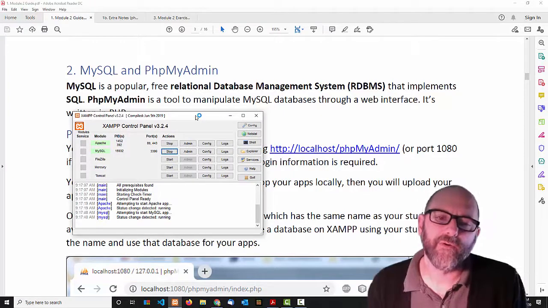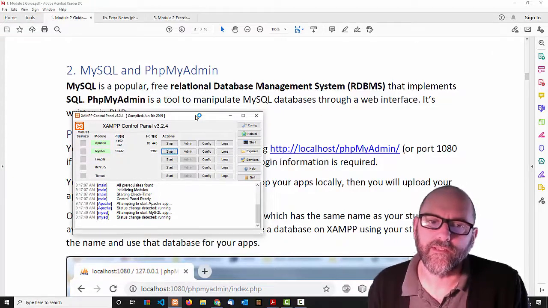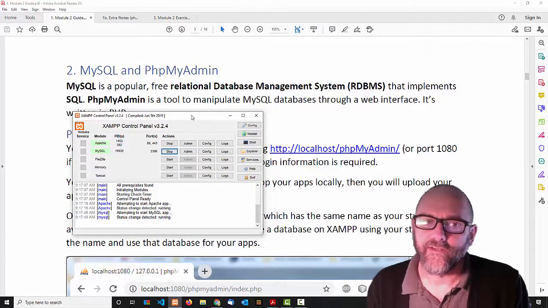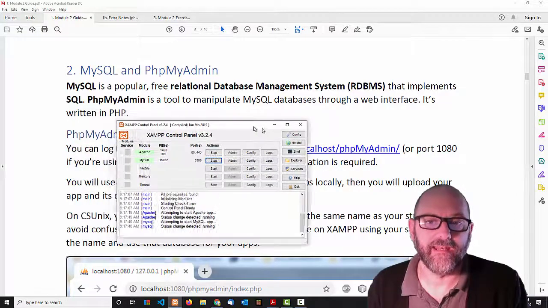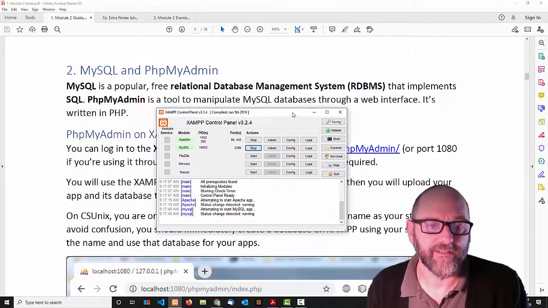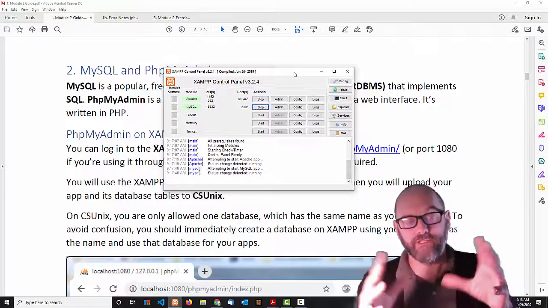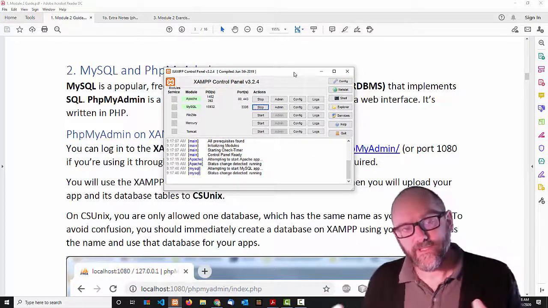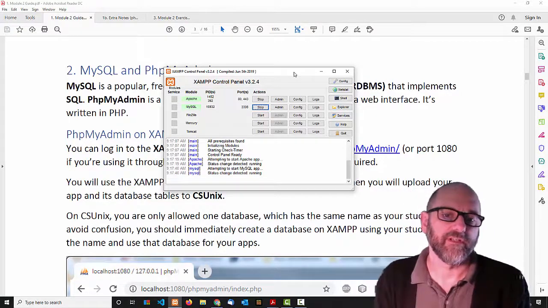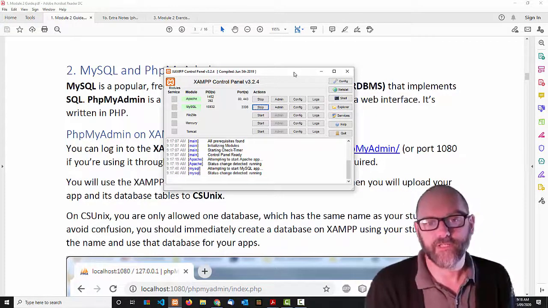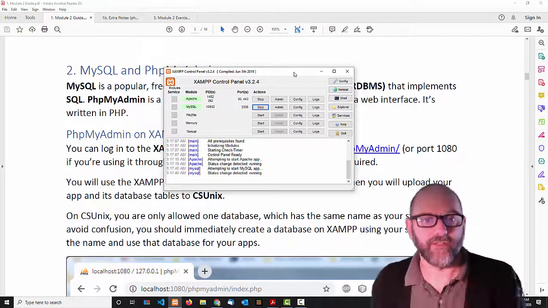I think I might have misspoken earlier. I think I might have said that PHP is a database management system. Just in case I did, that's not true. MySQL is the database management system. phpMyAdmin is the tool to manipulate the MySQL databases. So there's SQL, which is the language, there's MySQL, which is the database tool, and there is phpMyAdmin, which is the tool that we use to interact with the database.